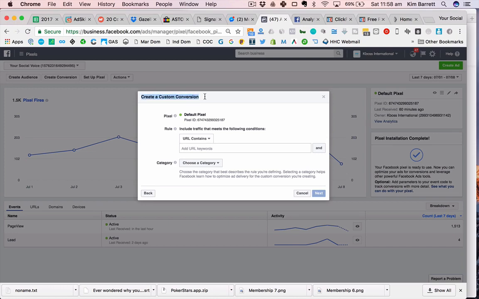So you can then create that custom conversion, telling Facebook, and you've already got your pixel on there. You don't have to add any more extra bits of code and stuff like that, because you've put it on once, and now you know what that URL is. You can just say, cool, Facebook, create me a conversion of people that go here.